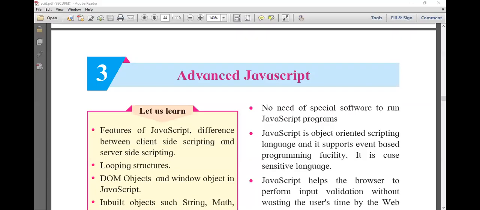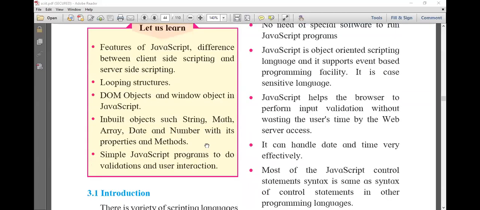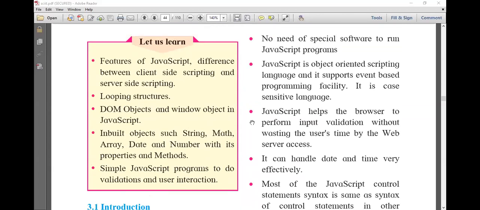Yes, this is your third topic, advanced JavaScript, and the basics you studied in 11th standard. Now, what are we going to study in this chapter? First of all, see what we are going to study in this chapter. Okay, see the features of JavaScript. First of all, we will study the features of JavaScript.